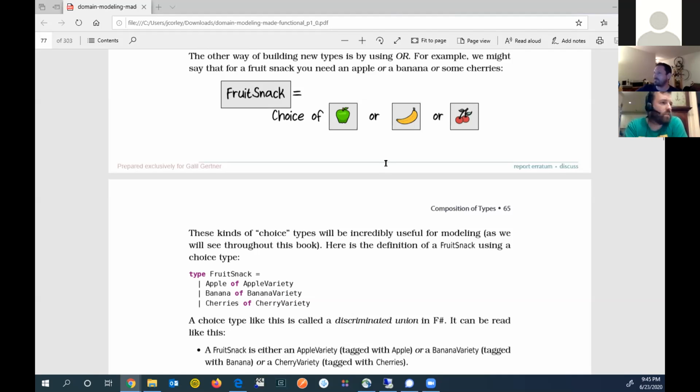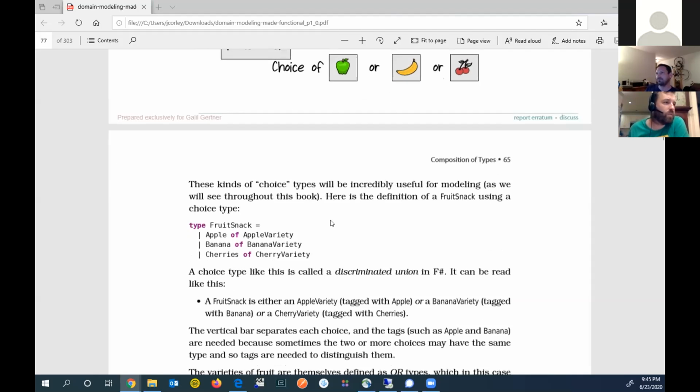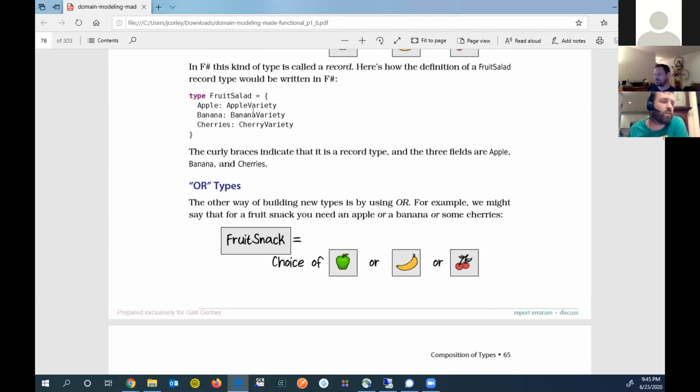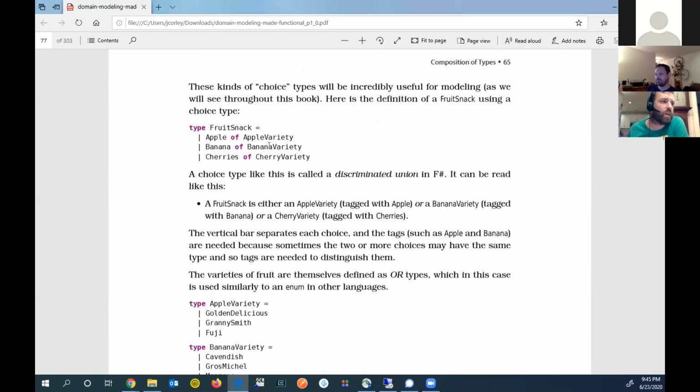Okay. These kinds of choice types will be incredibly useful for modeling, as we will see throughout the book. Here's the definition of a fruit snack using a choice type. Type fruit snack. It uses these vertical bars and says it's going to be an apple of the apple variety, a banana of the banana variety, and cherries of the cherry variety. The choice type like this is called a discriminated union in F#. A union, if you imagine the Venn diagram, is the whole thing, all of it together.